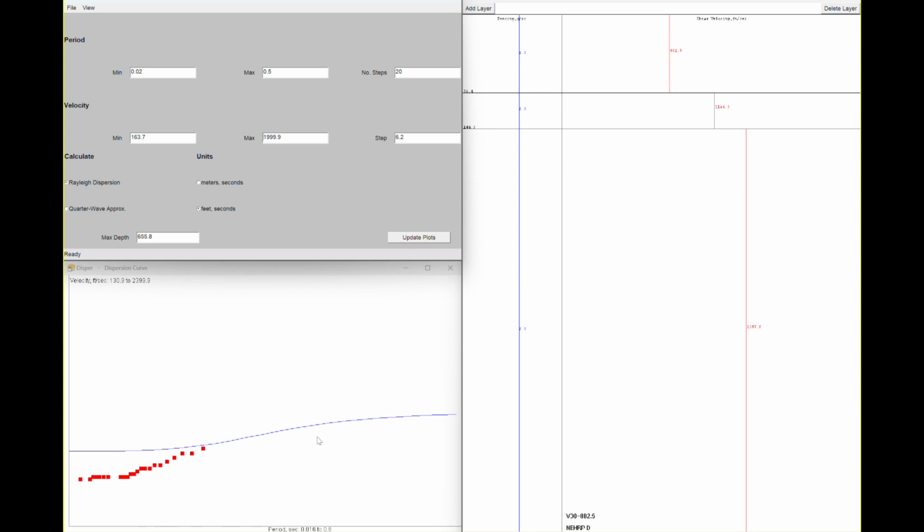The next thing I notice is I have a lot of white space to the right of the red picks on the dispersion curve plot at the lower left. That means the maximum period is a bit too high, so I'm going to take the maximum period down. Let's try 0.2 and hit the Enter key. Now I'm wondering if I might be missing a couple of points, so I'll make it 0.25, hit the Enter key again. And okay, now I'm sure I'm not missing any points.